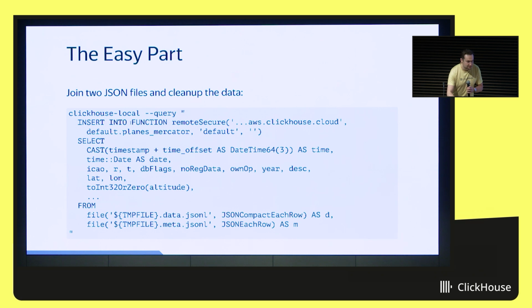And it will not be just insert into a table, it is insert into function. And the function is remote secure with the address, the endpoint of ClickHouse Cloud. So I will insert everything into ClickHouse Cloud using this script. And as a select, I use two table functions. Both of them are the file table function.